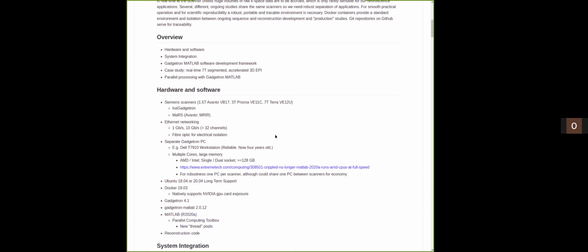So for today, an overview of what I'm going to talk about is just an idea of the hardware and software components. And there's quite a lot involved in an actual installation with Gadgetron with Matlab at a scanner. I'll go into some details about integrating these different components and specific problems and solutions which we've developed.